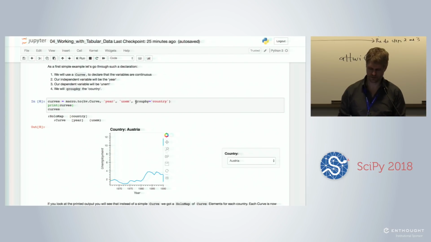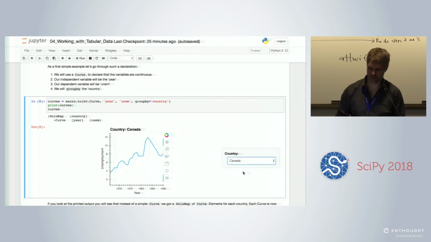The year and unemployment, and we're going to group it all by country. And that will give us this plot. Okay? So that's what I was leading up to here, showing that there's this handy .to, both the idea that there's a dataset and there's a .to that when you get something out of it is a HoloViews object. In this case, it's actually a holomap of HoloViews objects.